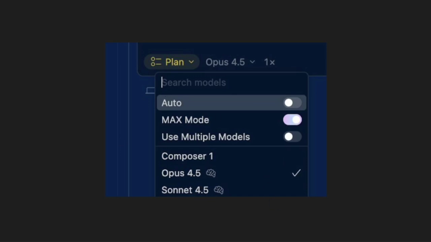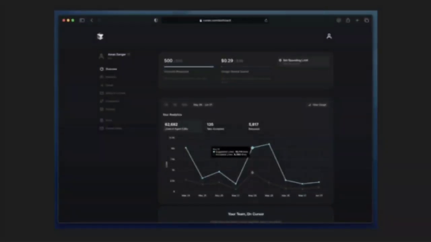Now, here's the mistake that catches almost everyone, and I mean almost everyone, even people who've used Cursor for months. They set up auto mode, they feel safe, and then they run a big agentic task, something that touches 15 or 20 files, makes several tool calls, rewrites logic across the codebase.